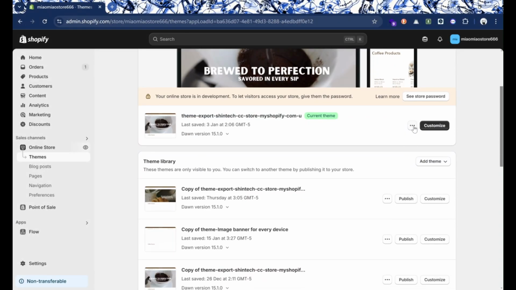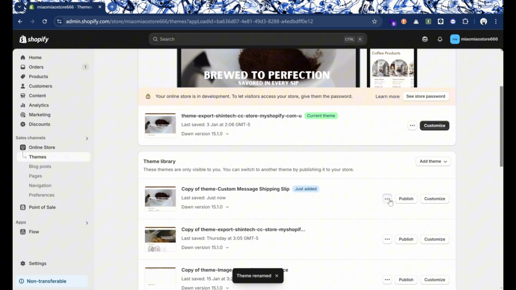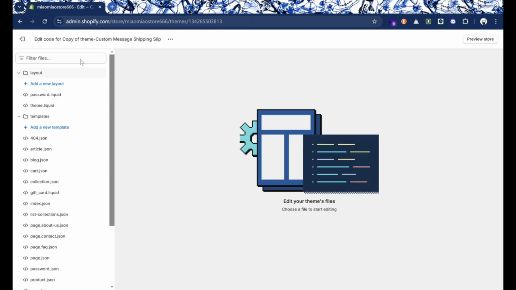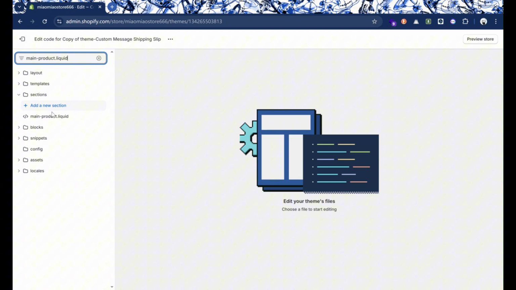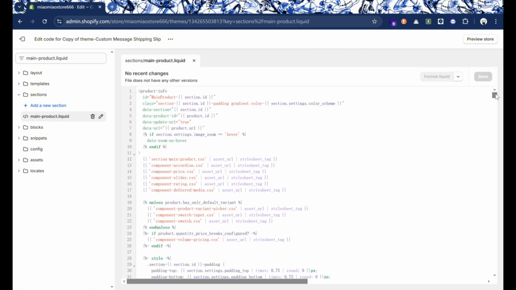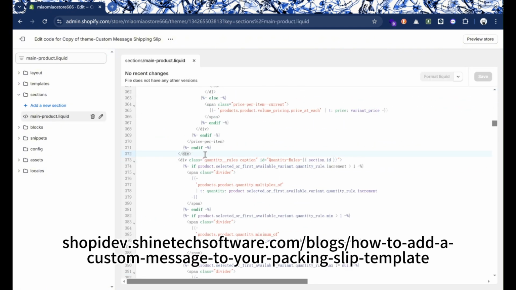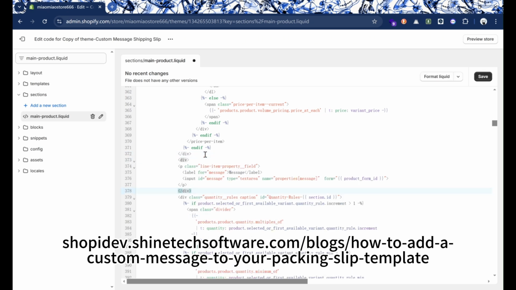To start, you'll need to open the code editor and find your product page, typically found in the file named Main Product Liquid. Add the code. We'll provide the detailed code you need in our blog. You can find the link here on the screen or in the comment area below.